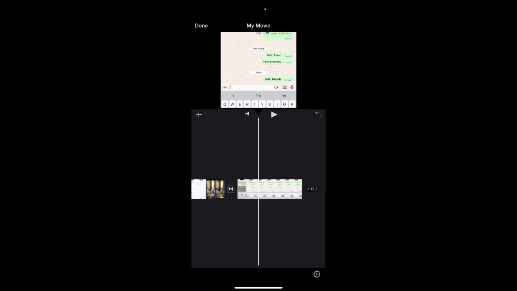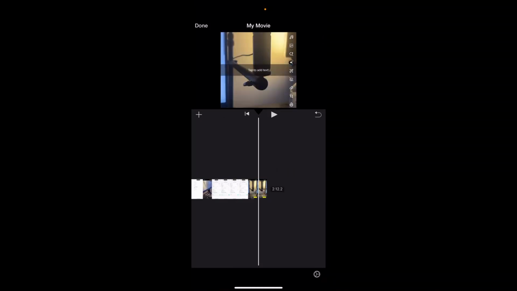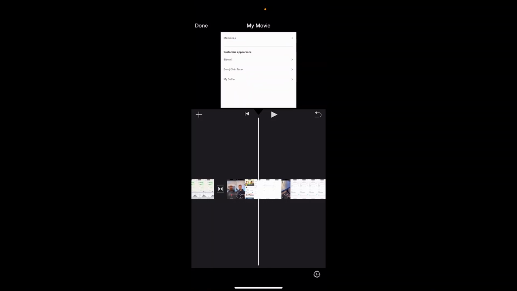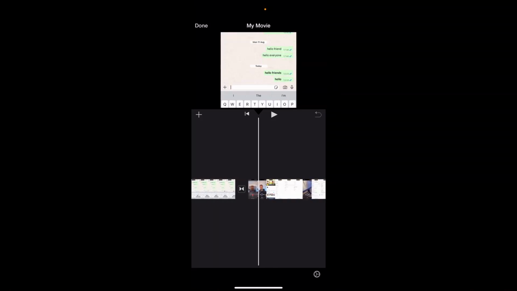If I wanted to move these around, I could hold down on the video and I could move them. As you can see, we've changed the position of these two videos. So they're essentially merged. Now we can go ahead and change other things like the dimensions and things like that. But just for this simple video, that is how you can merge two clips together.